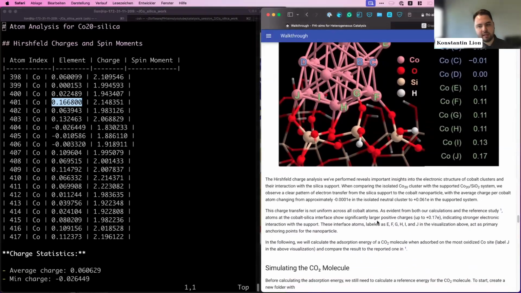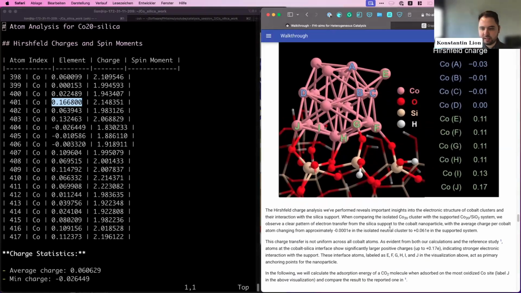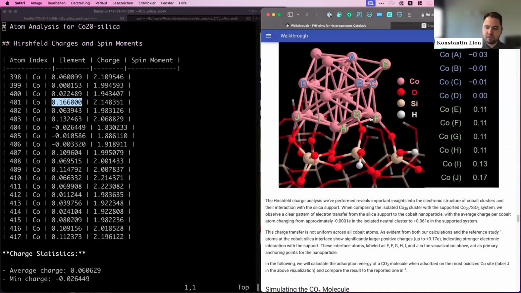Now, it's important to distinguish metallic sites, so the ones which essentially have no charge transfer, compared to oxidized sites, so the ones here with positive charge transfer, because they have quite different adsorption properties and in turn also catalytic performance. So what we look at is the adsorption of the CO2 molecule on the J site. That's this site here, which is the most oxidized one, right? That's the one with the value of 0.17 of the Hirschfeld charge. And we'll compare the result to what is seen also in the publication.